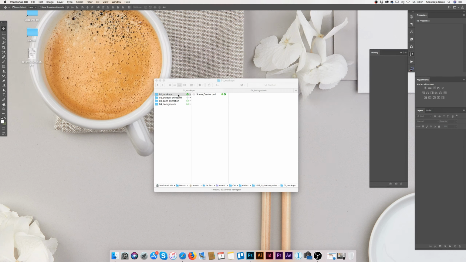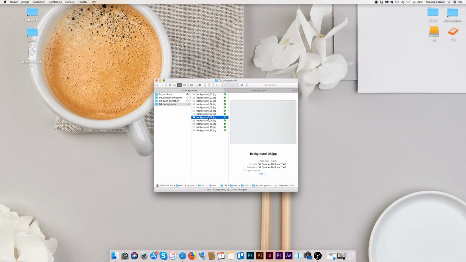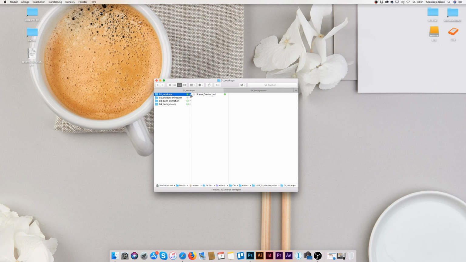The first one is the mockup folder where you can find the scene creator inside. I will show you in the next step how to use it. The second folder is the one where you can find the palm animation shadows inside, and the palm animation folder is where you find the organic palm animations. And the last one is the background folder, there you can find different backgrounds. So let's start with the scene creator.